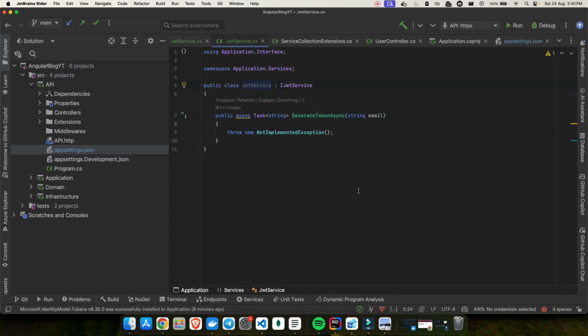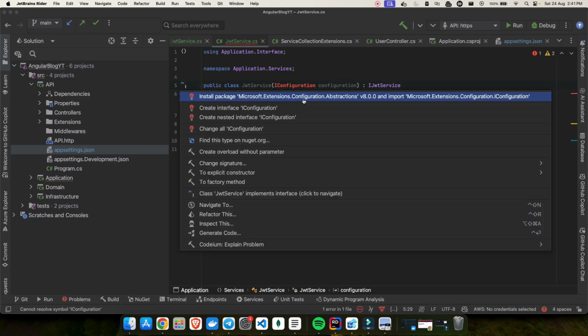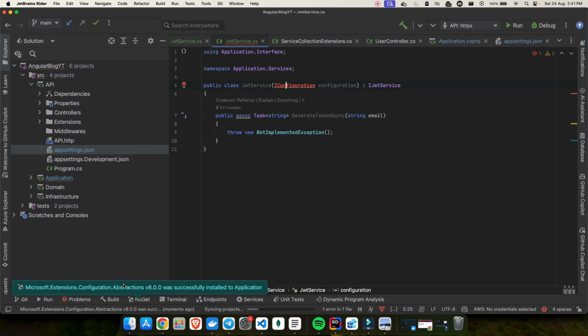After adding this information, let's go back to your JWT service. Inside this JWT service, as I have to use the configuration because it's stored in this appsettings, I will have to call configuration. Give the name configuration, but you cannot use it directly because it will ask you to install a package. So click on Control dot. It will ask you to install the Microsoft.Extensions.Configuration.Abstractions package. Click on this, and this will install the package here.